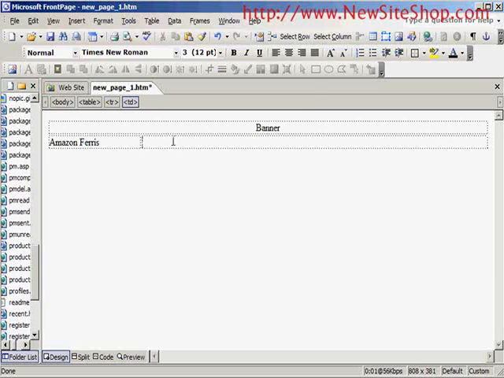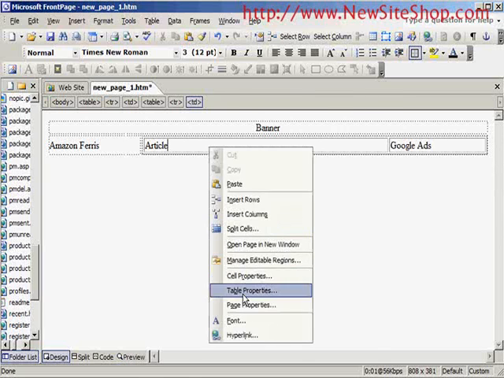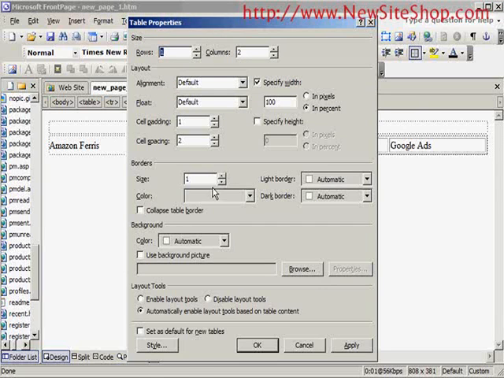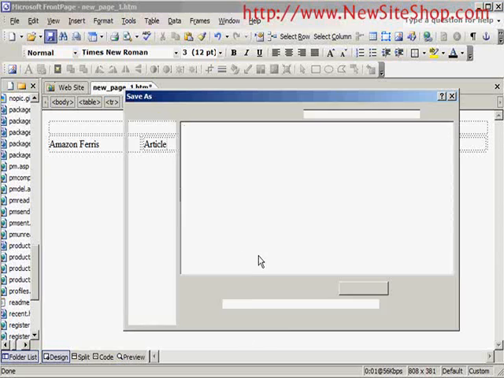So in this cell, I'm going to insert a table with 2 columns and 1 row. That way I can put my article and my Google ads here. Again, I'm going to just drag it over to as wide as I think I'm going to want it. And inside this table, I'm going to right click, Table Properties, Borders, Size 0. And I'll go ahead and save it now.